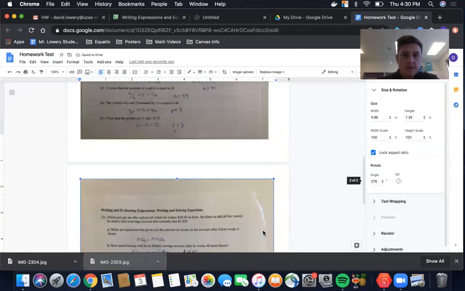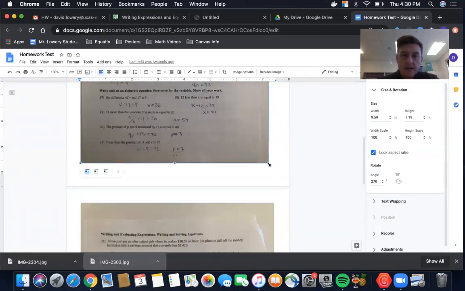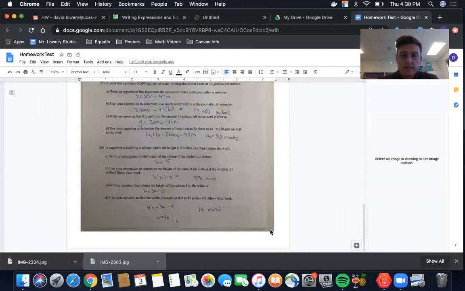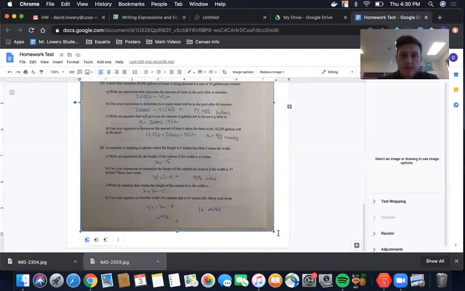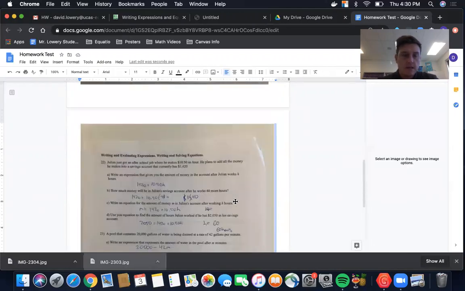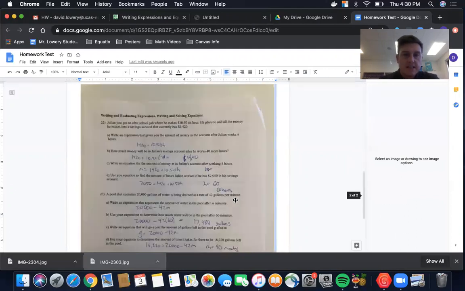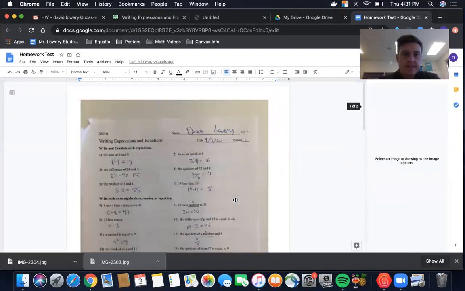I can see everything. It's nice and big. I can read the writing. The writing's really clear. It looks good. So in your case, I think there's one more page that you're going to have to add to this. Just for video purposes, I didn't add that, but you do the same thing. Insert, right, and insert image.